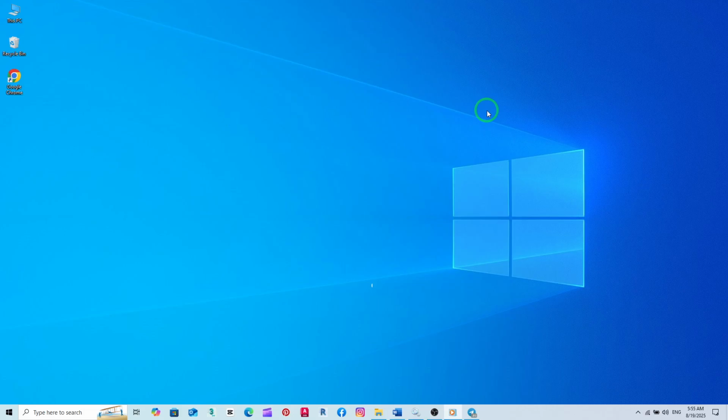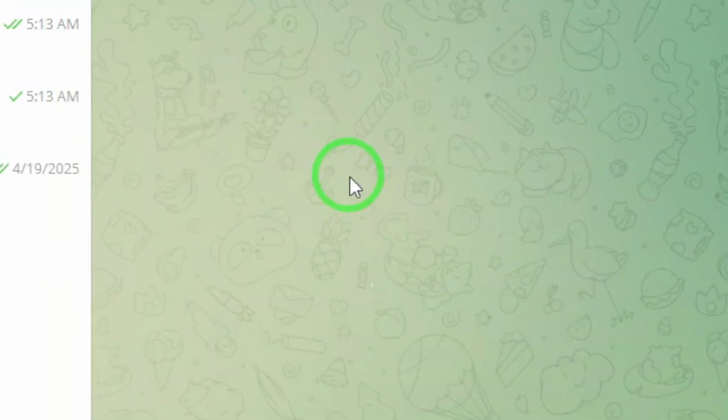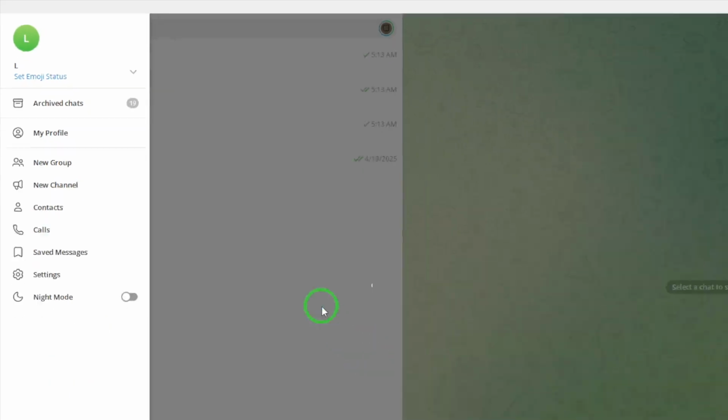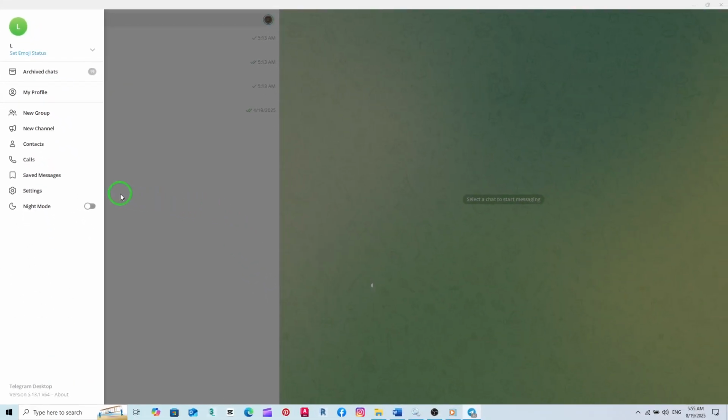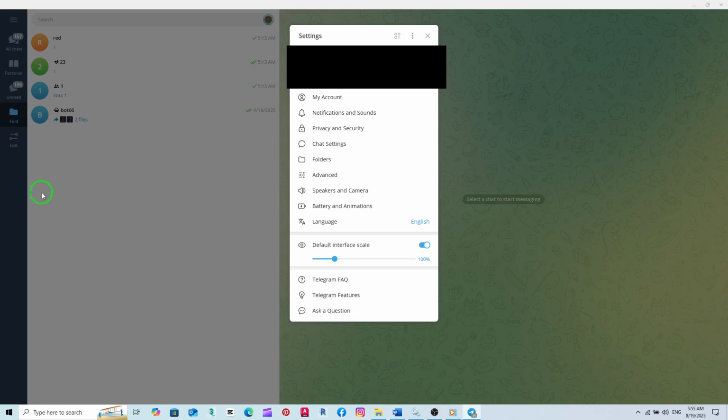First, open your Telegram app on your computer. Once you're inside, look to the top left corner of the window and click the three horizontal lines. This is the menu button. Tapping it will drop down a menu with several options. From the menu, select Settings. This will open a new window with many options for customizing your Telegram experience.